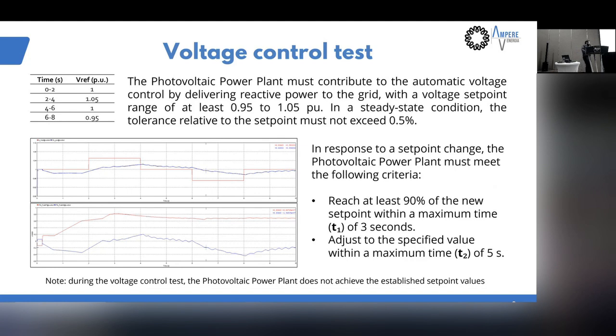Actually, the grid code could be a little more flexible about cases like this, because sometimes it's not possible for the plant. We will compare after the results with the real test, but we are expecting that the plant won't achieve the desired results. So we will have to explain to Senase why the plant didn't achieve these values, and that's another challenge.